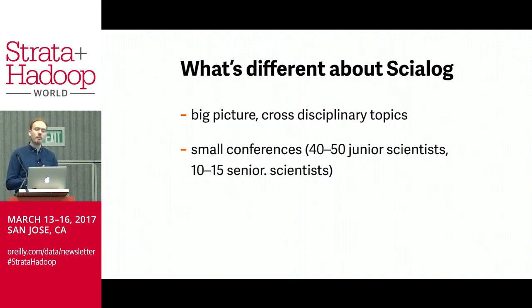Another is that they're very small. So they have 40 to 50 junior scientists. These are people who typically don't have tenure. They're probably like assistant professors, but they're really kicking ass in the research world. And then you have like 10 to 15 senior scientists who are going to facilitate the rest of the conference and help bring that perspective.